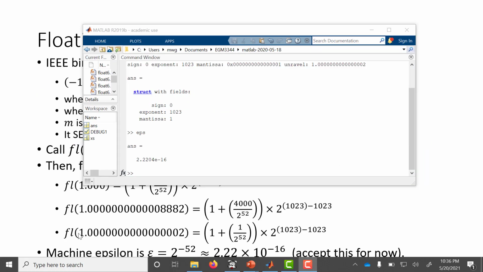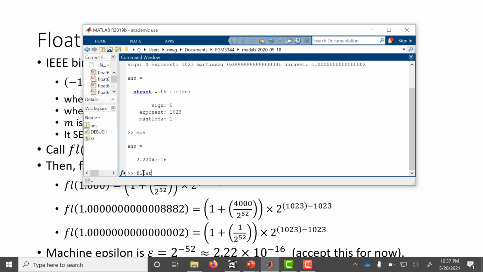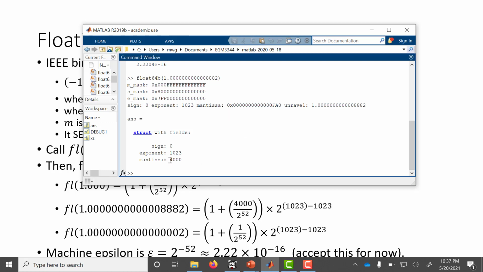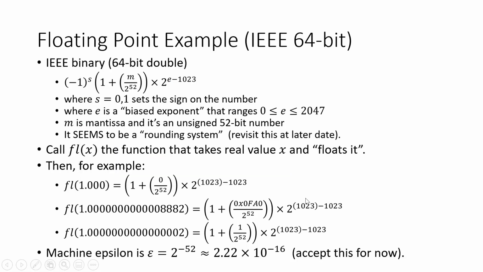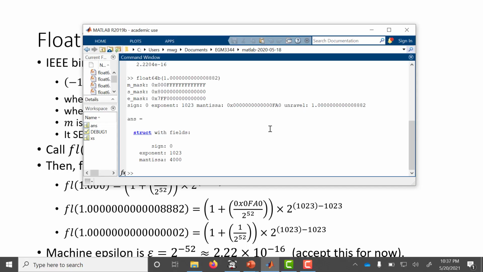You might remember that I did the example earlier where I floated the next higher representable number than 1: 1.0, a bunch of zeros, and then a 2 in that last location, and that was associated with a mantissa of 1. So we did that, and just to complete the thought here, I might show this float64b of, and I think I have this cut and paste ready to paste. Yeah, so I've got the 1 and then a bunch of zeros, and then I have an 8882 ready to go. Let's see what that gives me. Yeah, so the mantissa is 4000, and when I do the hex representation, I think I had FA0. Yes. Yep, so that looks good.